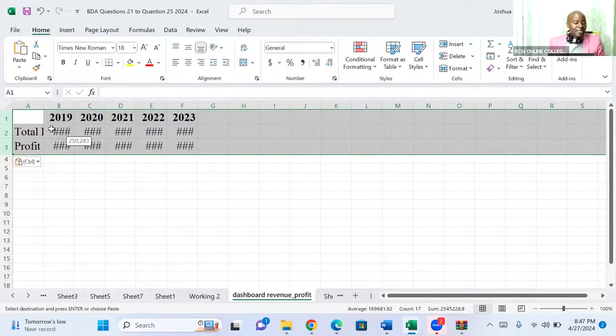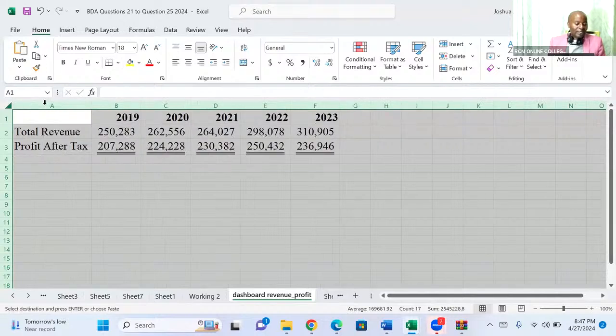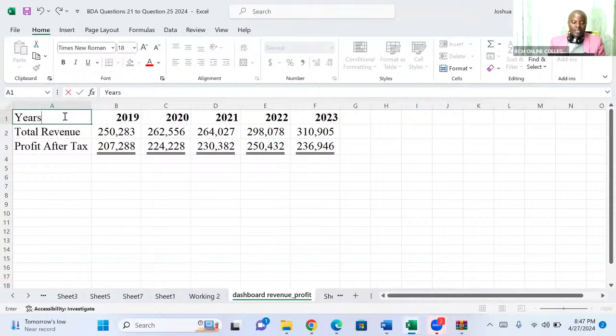How do I expand? I need to come and highlight the whole sheet. So the whole sheet, I'll come and copy like that, and then I'll be able to come and expand like that. And then, of course, I have to label this. Always, everything must be labeled. I'll come and label this years like that.